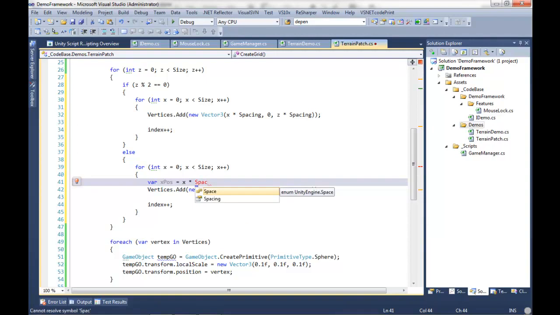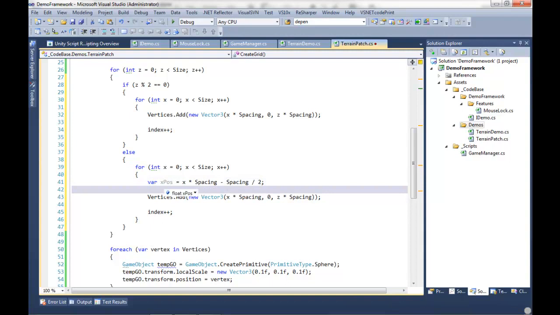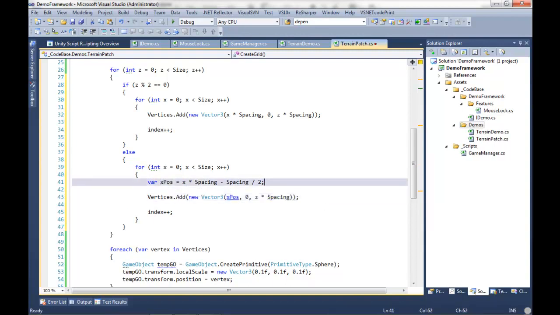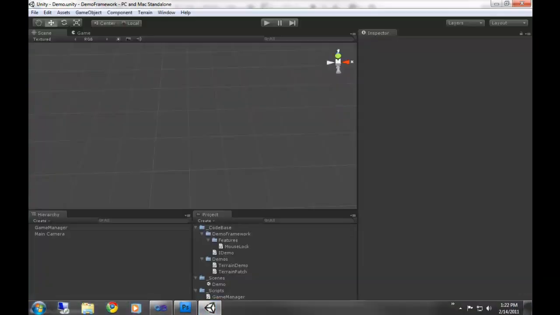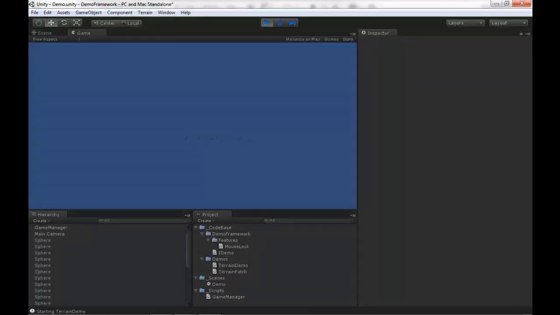Let's multiply x by spacing. And then to that, we're going to subtract half of spacing. Take x position, replace this with that. So now that is in there. If I build and come over here, everything is offset by half.